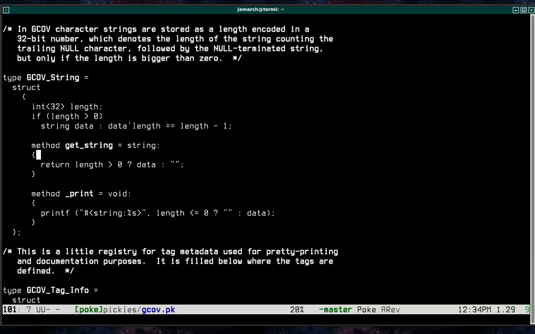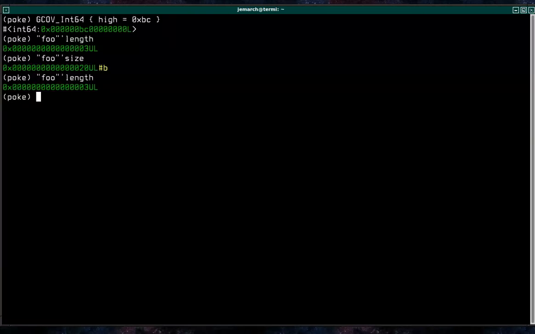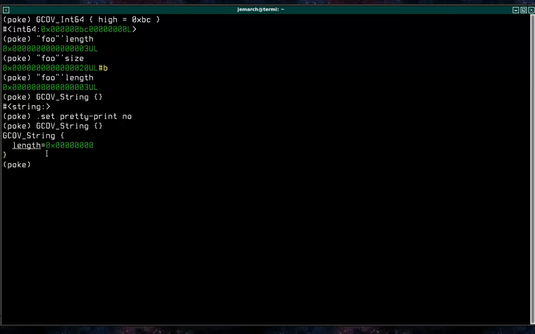Now we have, for convenience, a getString method that basically, if length is bigger than 0, just gives us the string here. But if length is 0, there is no string field, no string stored, but it just makes one and gives it to us. And a nice pretty printer. Again, we can play with it. So if we construct a new GCOV string, it's an empty string. An empty string, look, is just a length. There is no data field.